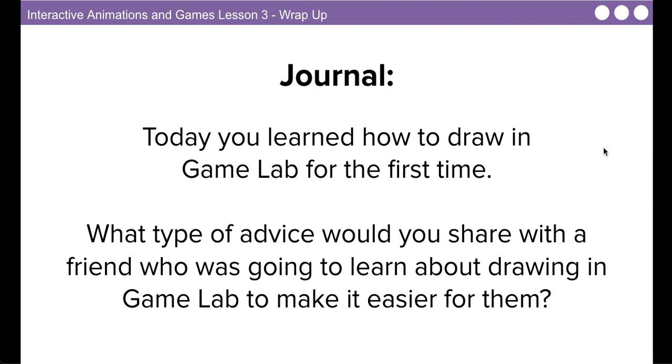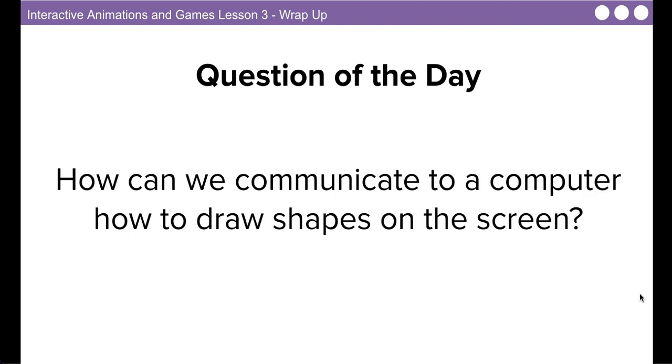So for your final journal, today you learned how to draw in Game Lab for the first time. What type of advice would you share with a friend who is going to learn about drawing in Game Lab to make it easier for them? Write this in your journal, and then also answer the question of the day. How can we communicate to a computer how to draw shapes on the screen?